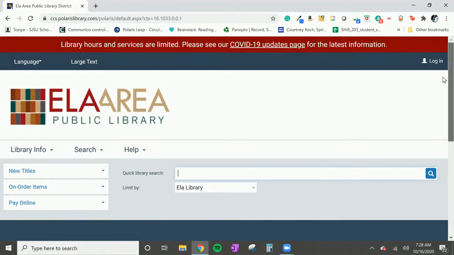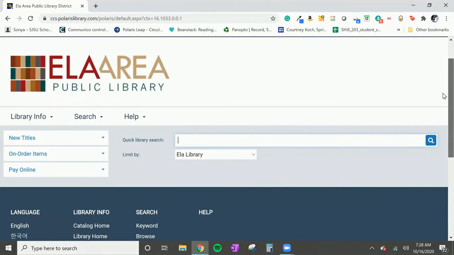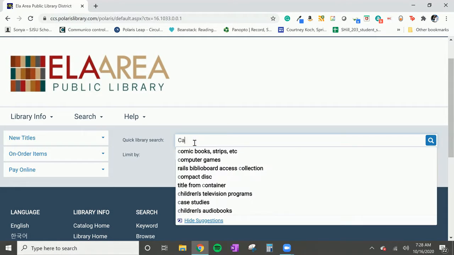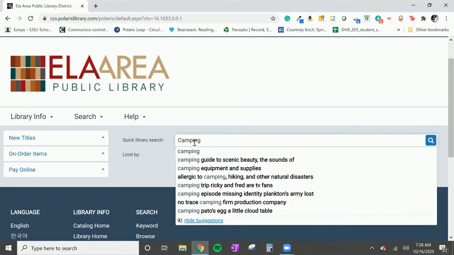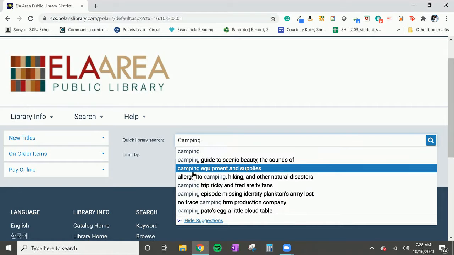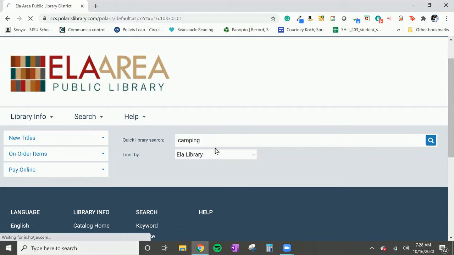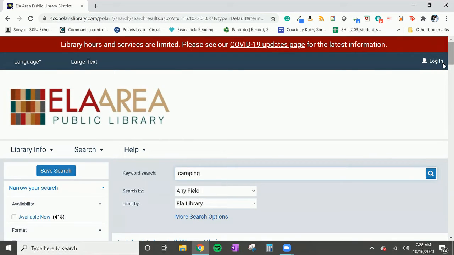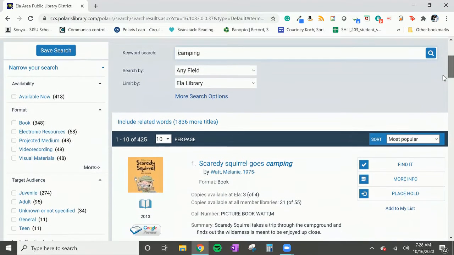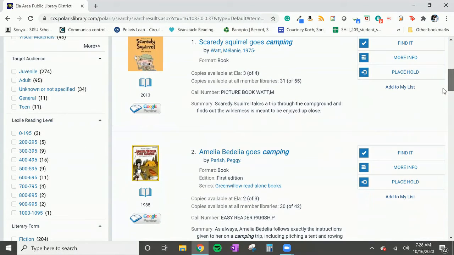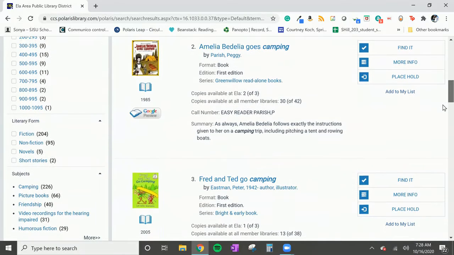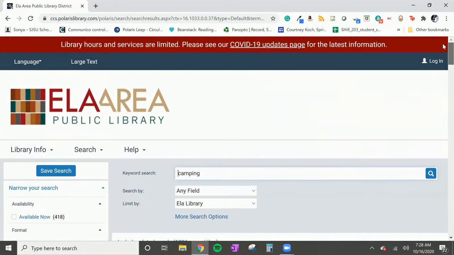So this screen is one that you'll be very familiar with. So let's do something like camping. And you'll see it'll start guessing what we want to say, but let's just leave it with good old-fashioned camping. So now we see there's a bunch of materials that we have that have shown up.